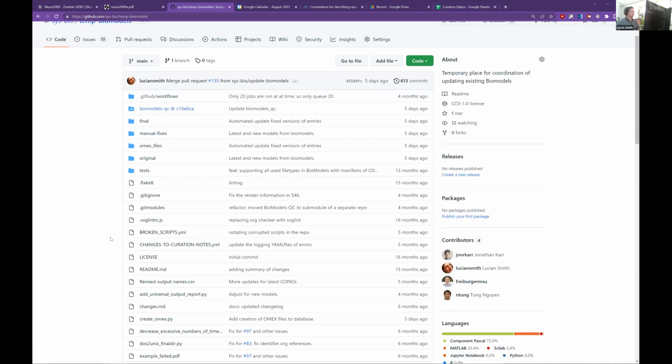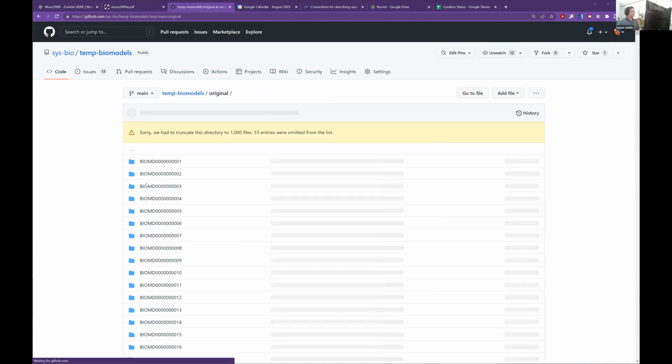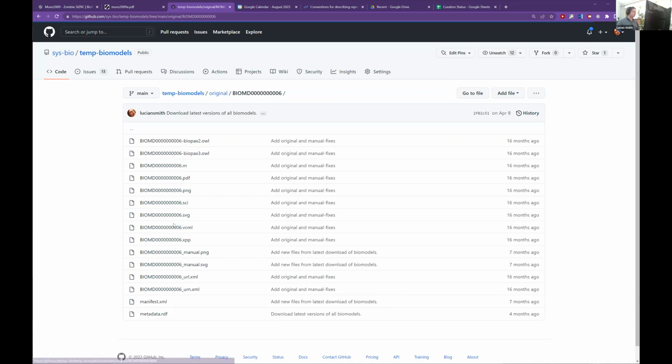So this is the repo. It's probably simplest if you just check this out. The organization of the repo itself is that the original directory contains everything that is currently on biomodels.net. These are all the files there, or these are the files that you get when you ask it programmatically to download everything for you.